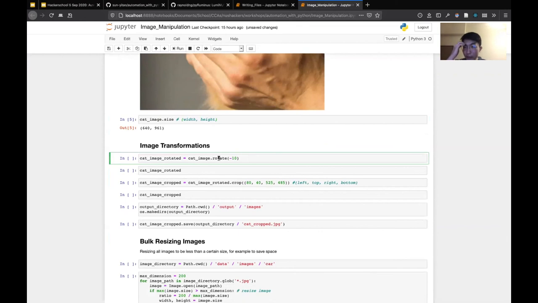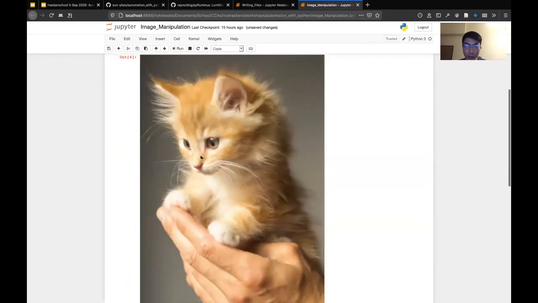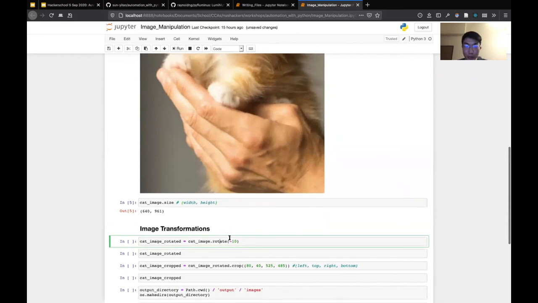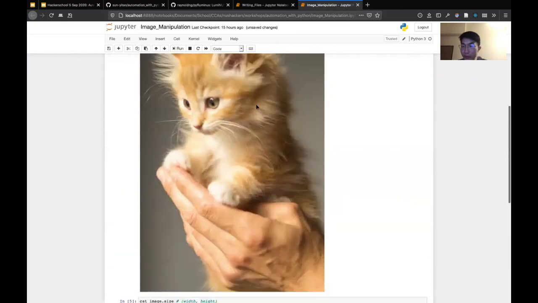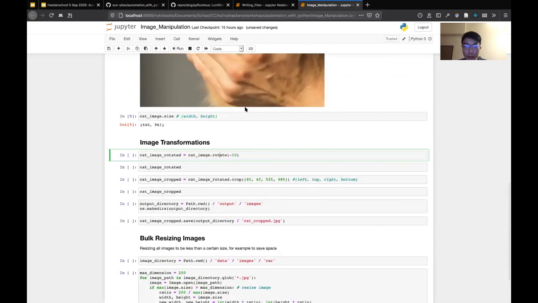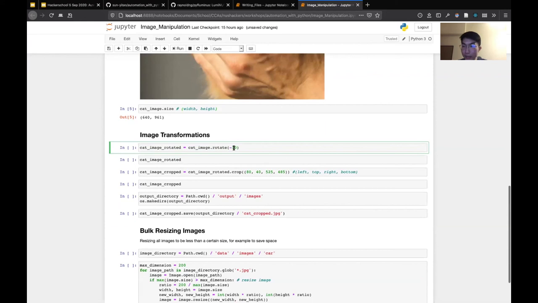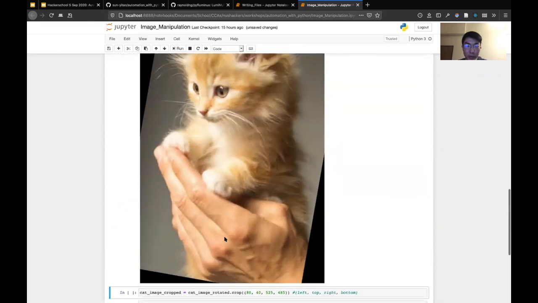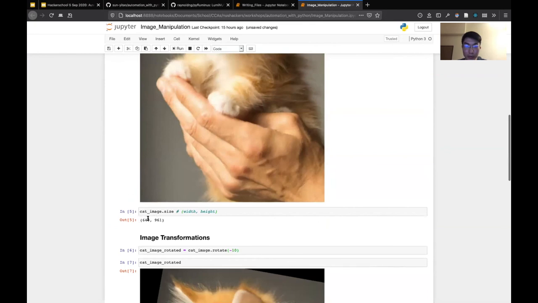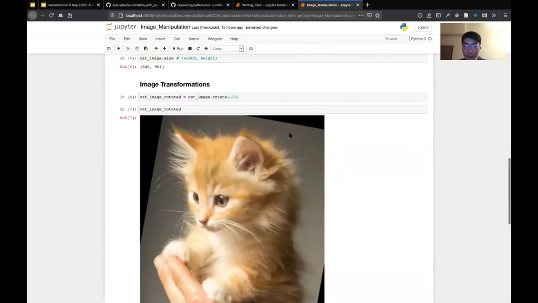Okay, so common things you can do with PIL: you can rotate images, crop images, and resize images. Let's show a quick demo of rotating the image. Say we want to rotate this image 10 degrees clockwise. For clockwise you put a negative in front, so you rotate it and then check that. The bounding box dimensions are still the same as the previous, 640 by 961, but it has been rotated. You can see a bit of black boxes here, but later we'll be cropping it out.